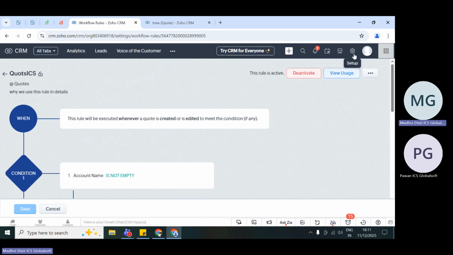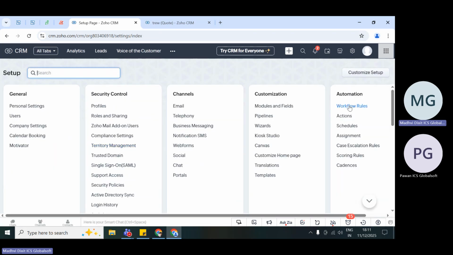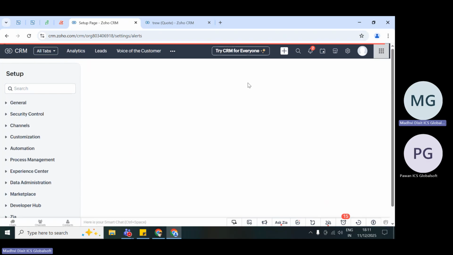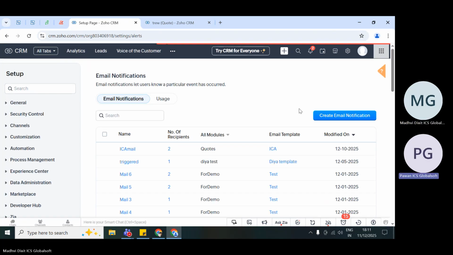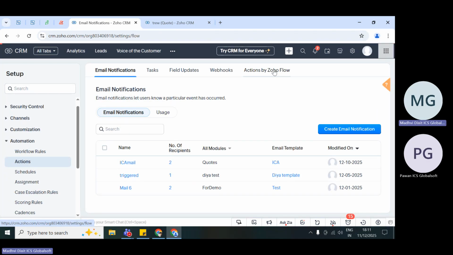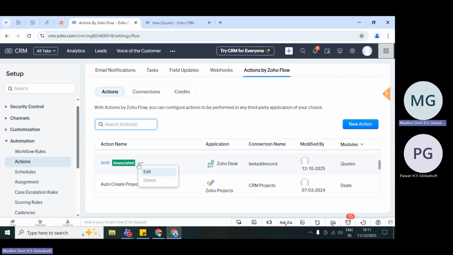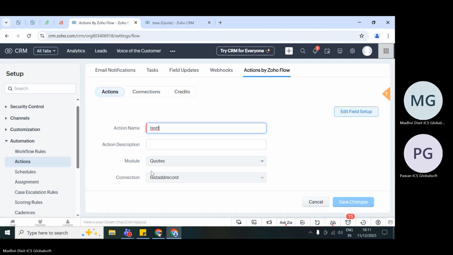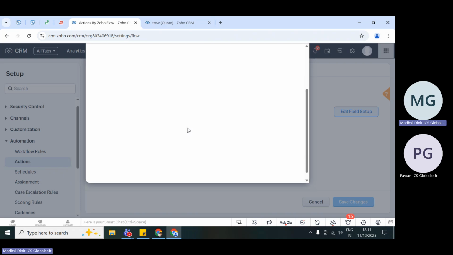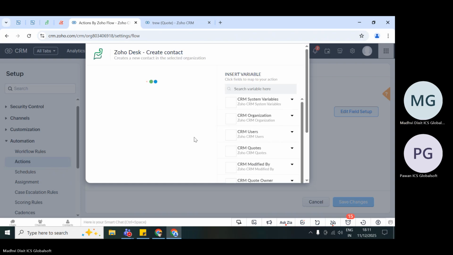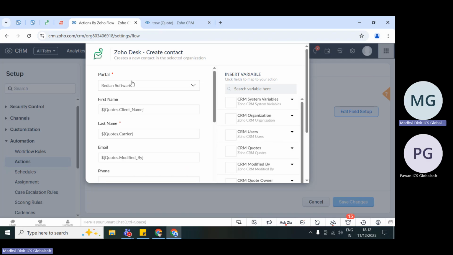If we want to recheck this, we need to go in the workflow, sorry, action. Inside the action, we have action by Zoho Flow. So we created this test record. Let's add it. So quotation. Let's add the field. I'm not sure it is working in the demo or not. That is also one case.